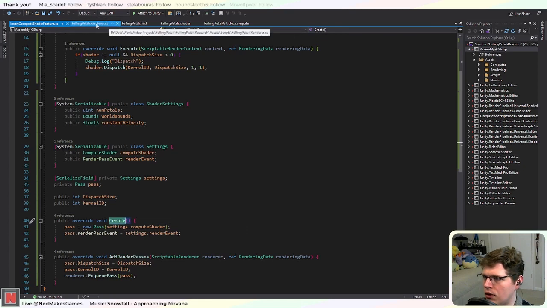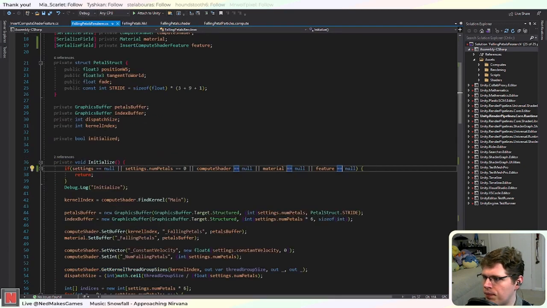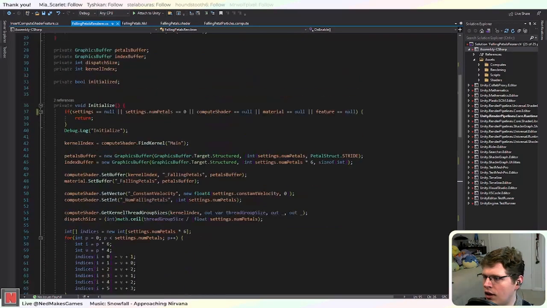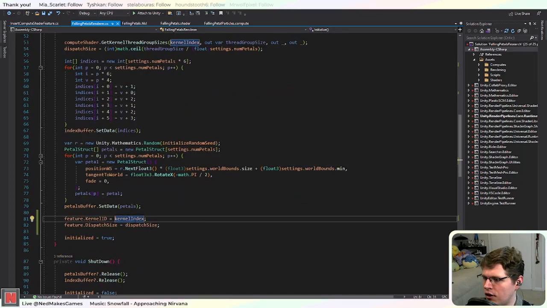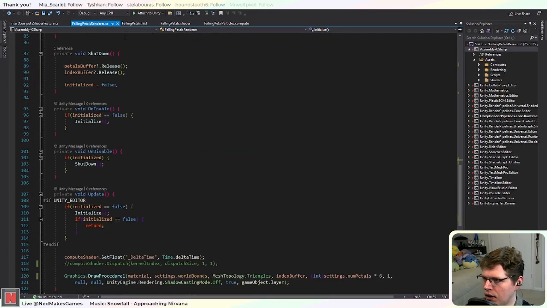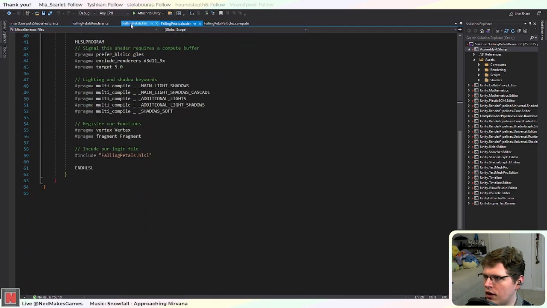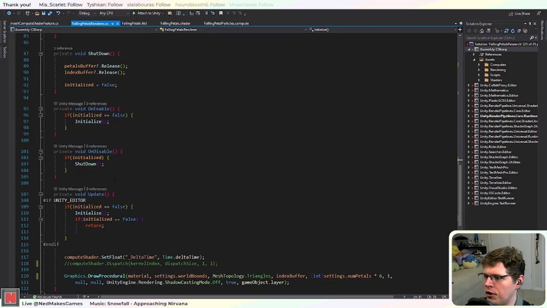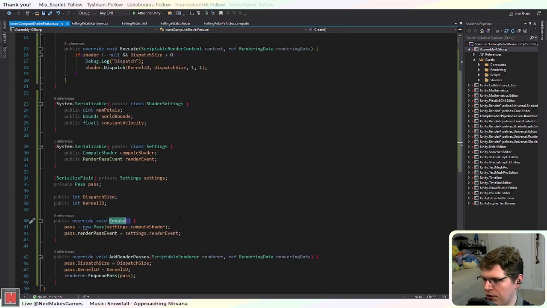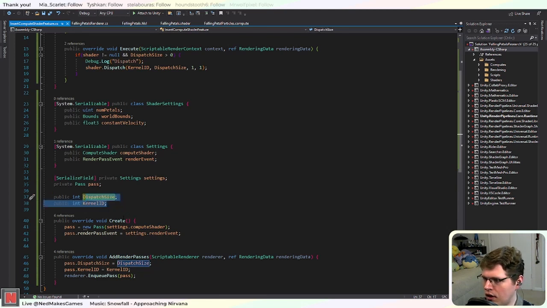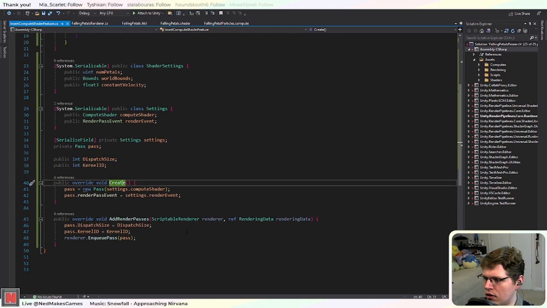So Start is running, or OnEnable in this case, and then it calls Initialize and we set the kernel index. But then the universal render pipeline creates the render feature afterwards, which resets our variables that we just set. I hope I'm explaining that right.